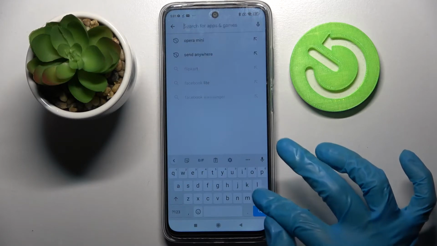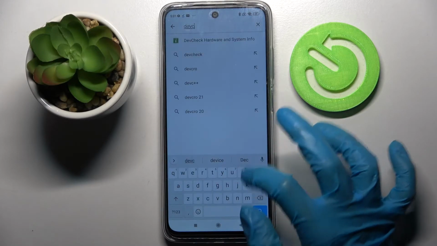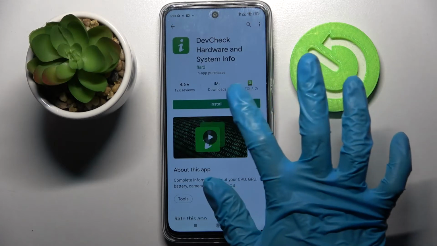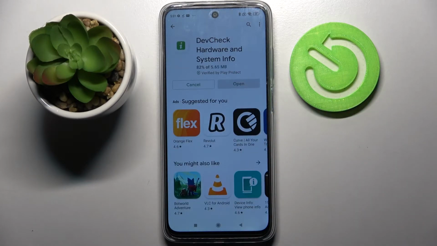So sorry, a typo. And download this free app from this developer. Following that, just open it.